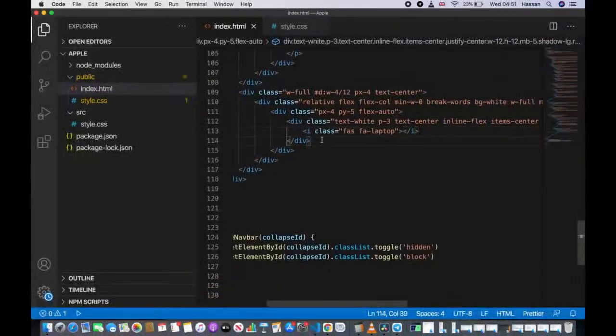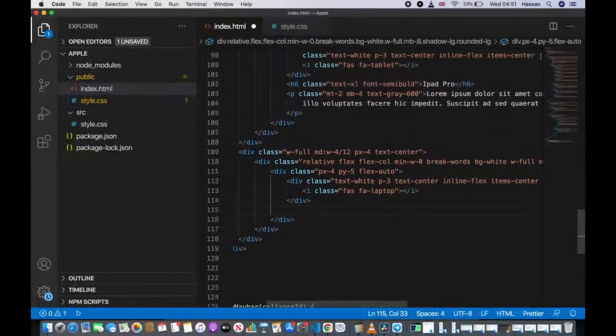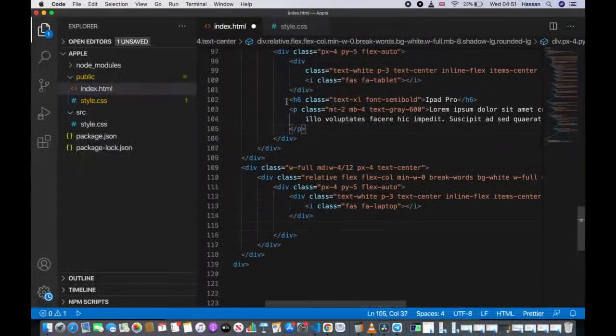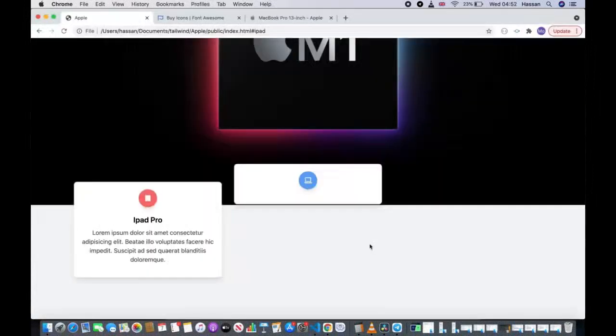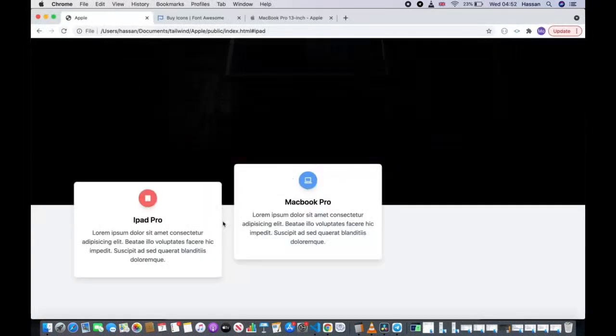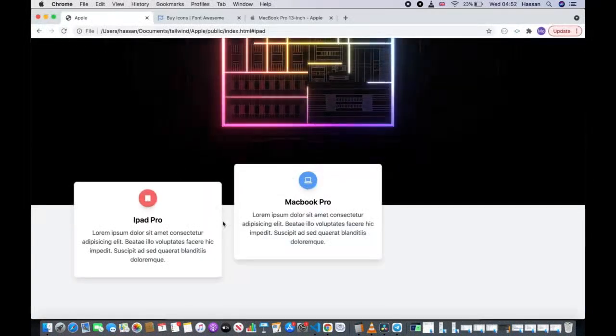Now we also need to have a title for this card, which is Macbook Pro. So we can pretty much copy paste this again. So text large, font semi-bold. We're just going to change it to MacBook Pro, and then we'll keep the lorem ipsum text, because we can get some text if you want to, but we're just using lorem ipsum.